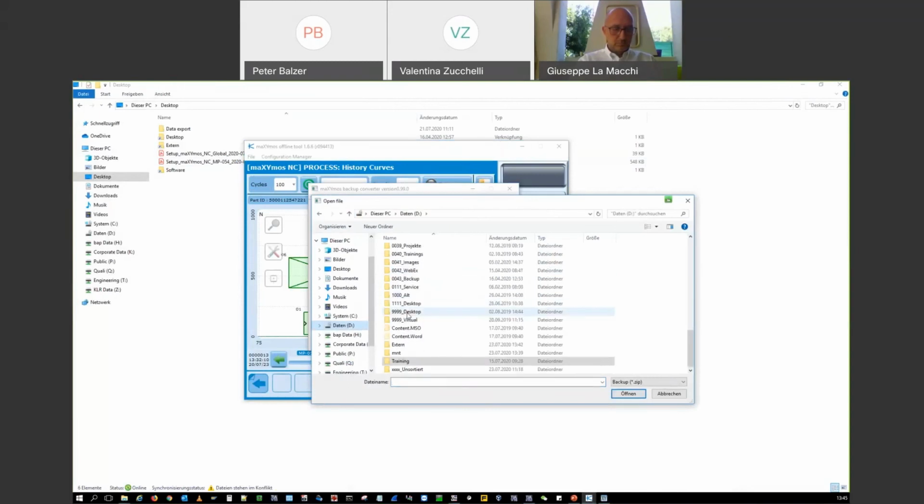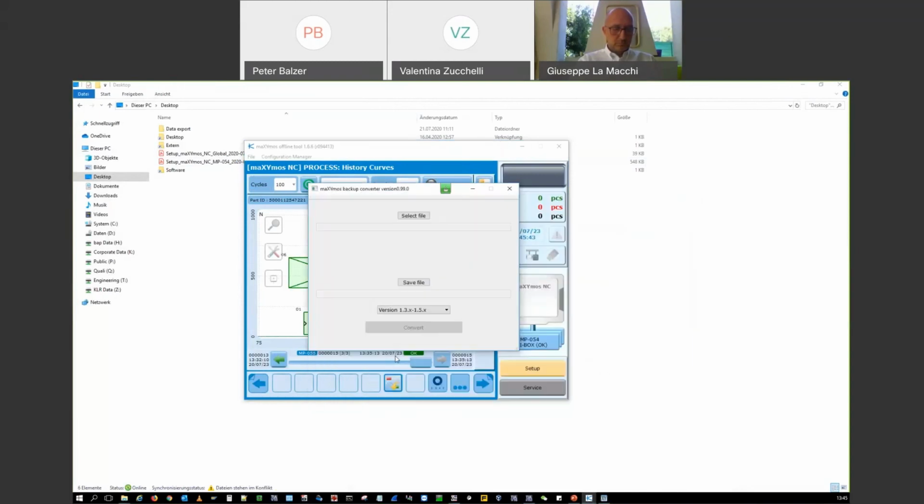Let's select an offline backup, for example, this one. And you can convert it to a version between version 1.3 and version 1.5. This has a reason. Here I'm working with our latest firmware version. It's called version 1.6. In version 1.6, we have implemented so many new parameters that we need to adjust the setup configuration. So it is not possible to load a backup which was created with version 1.6 in a device which has, for example, the software version 1.3, 1.4, or 1.5 running.